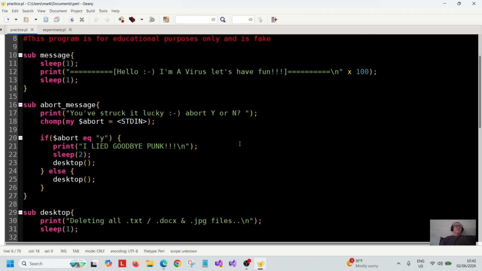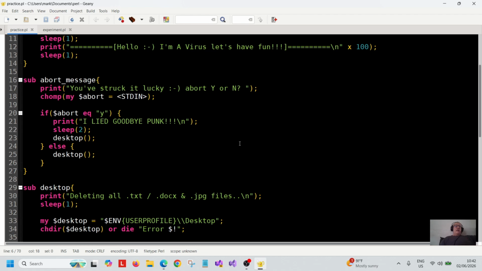And again, we have the sleep function here, and we enter in a value again of 1, which will pause it for 1 second. Then we come on to the next subroutine here, which is quite interesting because it's called abort message. So this is what we give them, a little bit of hope here. We print out a message, you've struck it lucky, telling them that they can abort the program with yes or no. So now the user thinks, oh, that's it, I'm okay, I just press no. But it's not real.